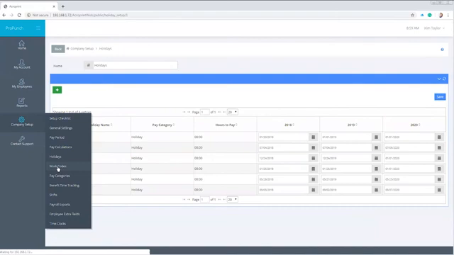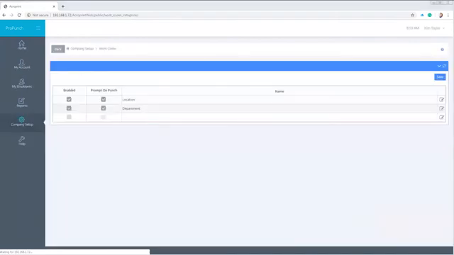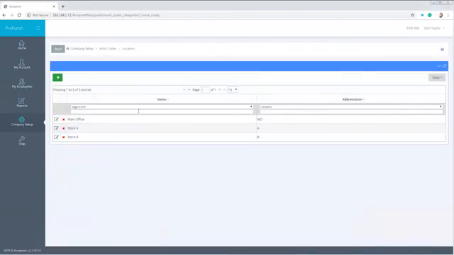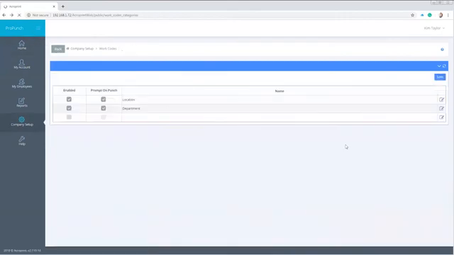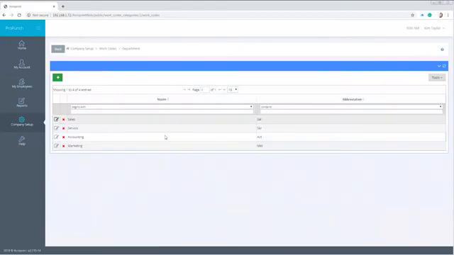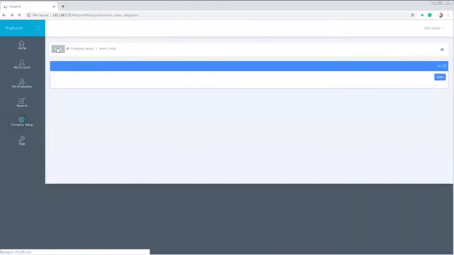Worker code prompts allow you to enable individual cost centers or buckets used to track the allocation of time. Depending on your needs, you can have 3 main categories and then unlimited subcategories within each one. You would define them as you wish, and you can have them prompt on punch. Here we see we have a location cost center with 3 locations and a department cost center with 4 departments.